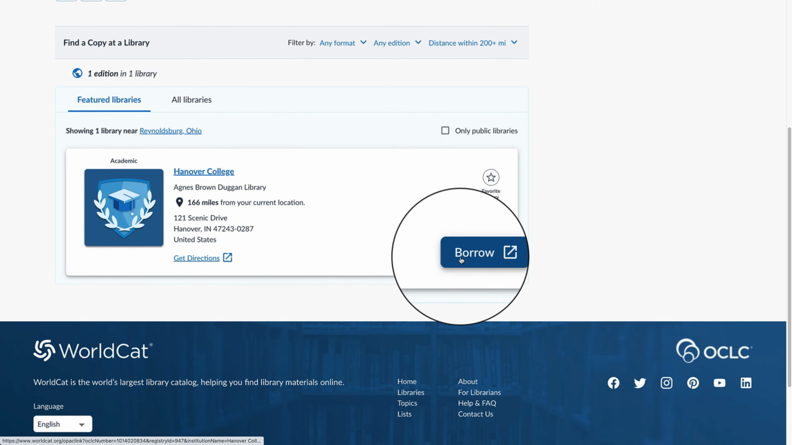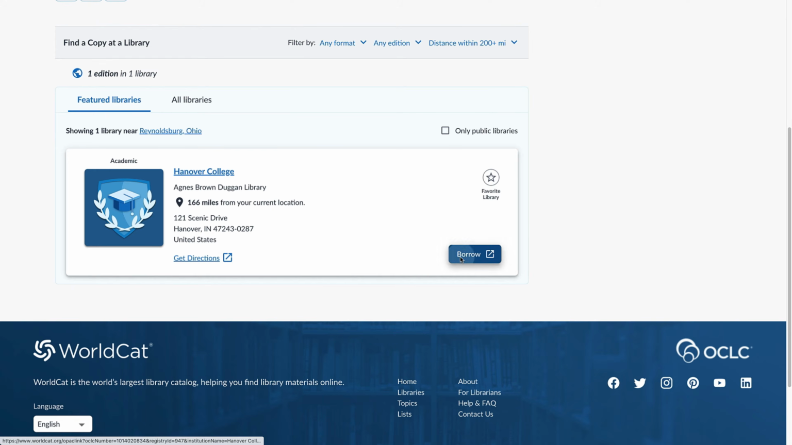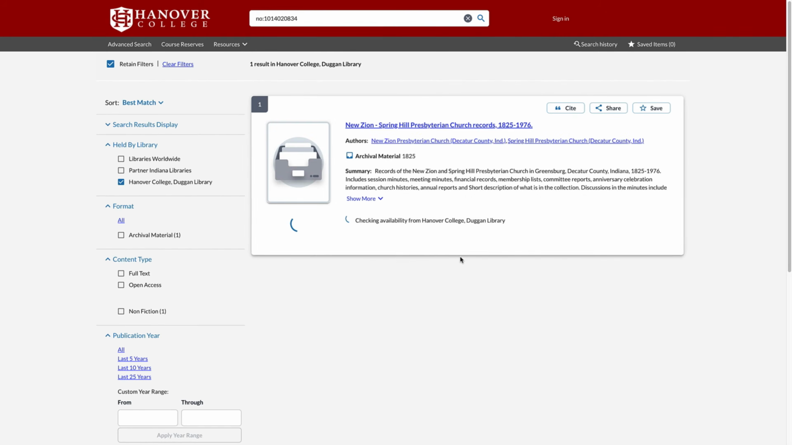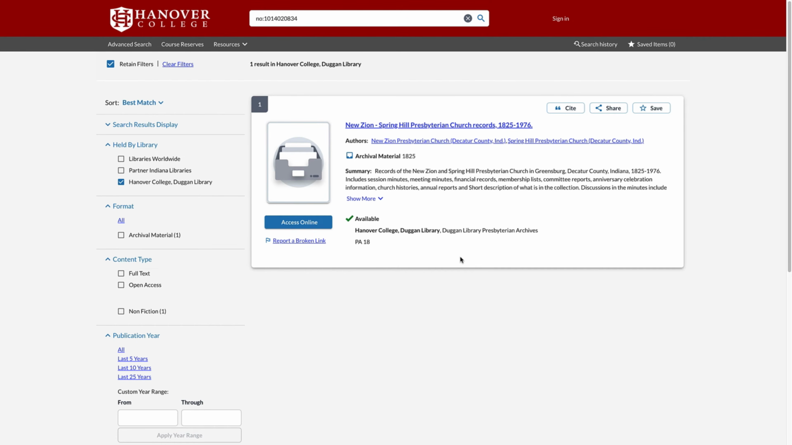Clicking on the Borrow button takes me directly to that entry in the Hanover College catalog, where I can learn a bit more about it, including a link to an online finding aid.